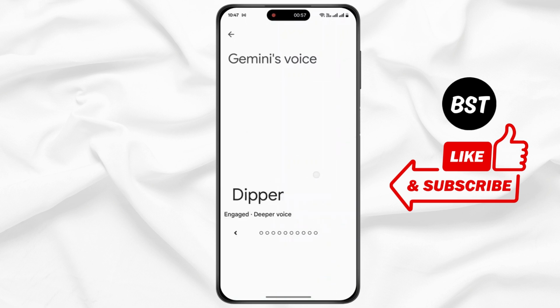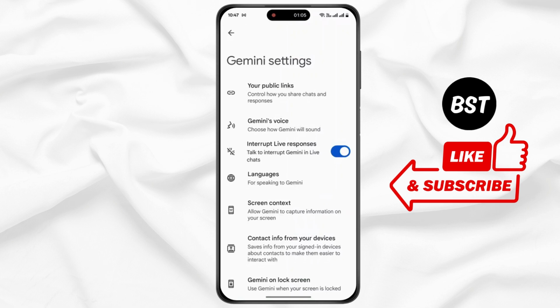Now select the voice you want to add. Now swipe through the voices. Now once you're done, simply go back. And that's it.